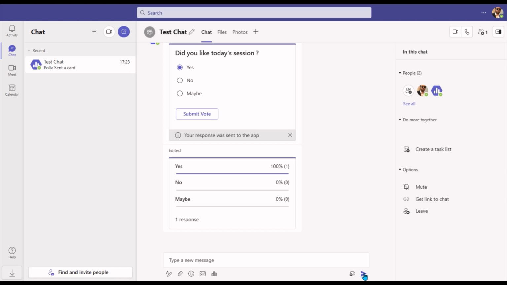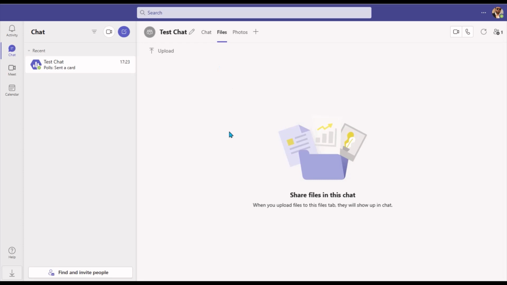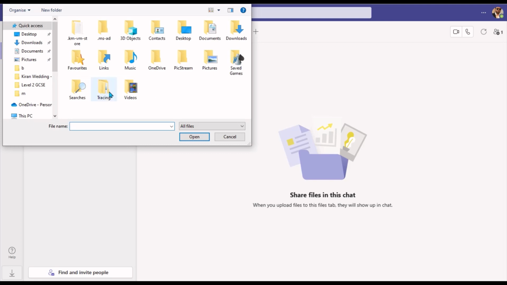Another thing here within the chat, even if I've got more than one person, I can just talk you through. So this is my chat. You can attach files in there. This is where your files go. I can upload files in there. So for example, I can upload from this device.